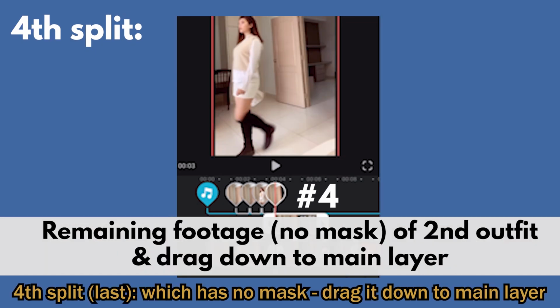For the last split, which has no mask, you gotta drag it down to the main layer. Okay, I know it sounds complicated, but calm down. Here's how you do it.